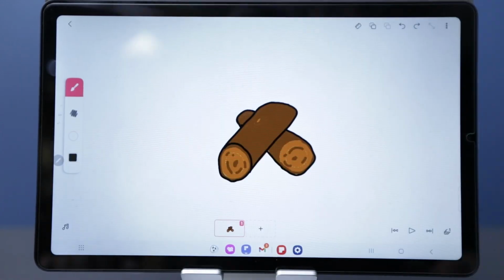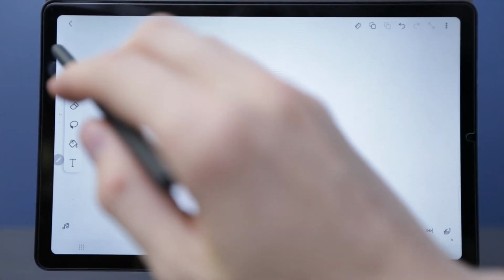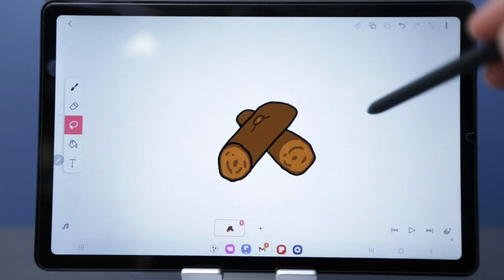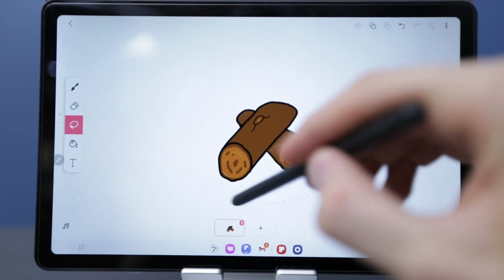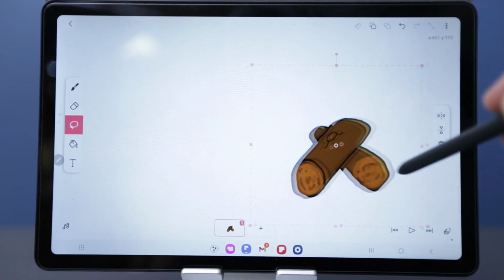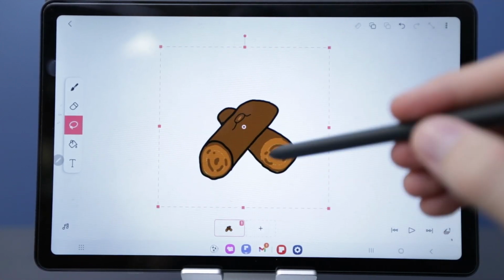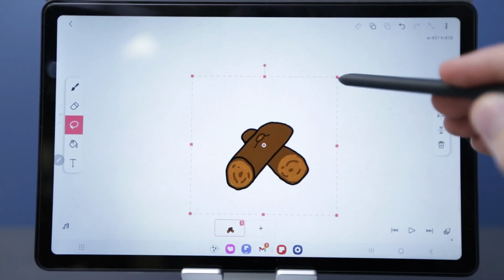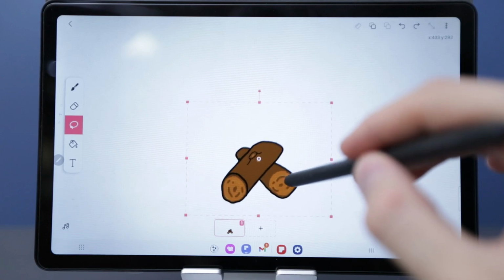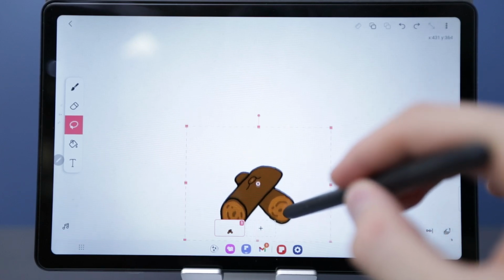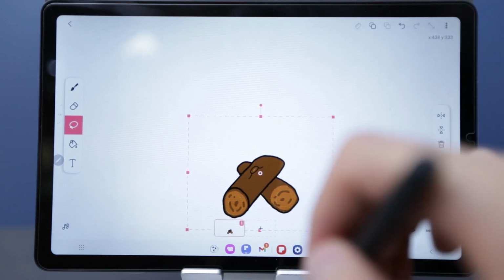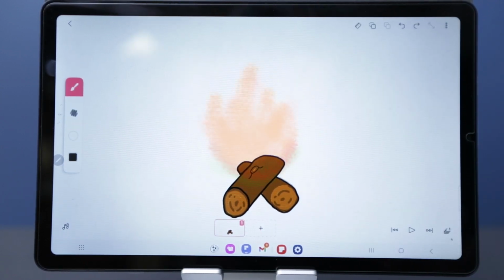Now that your logs are drawn, let's make sure they're where we want them to be. Select the lasso tool and circle the logs. If they are too big, scale them down a bit. Put them in the bottom center of the stage. It should fit within the lower third of the screen, leaving plenty of room for the flames.